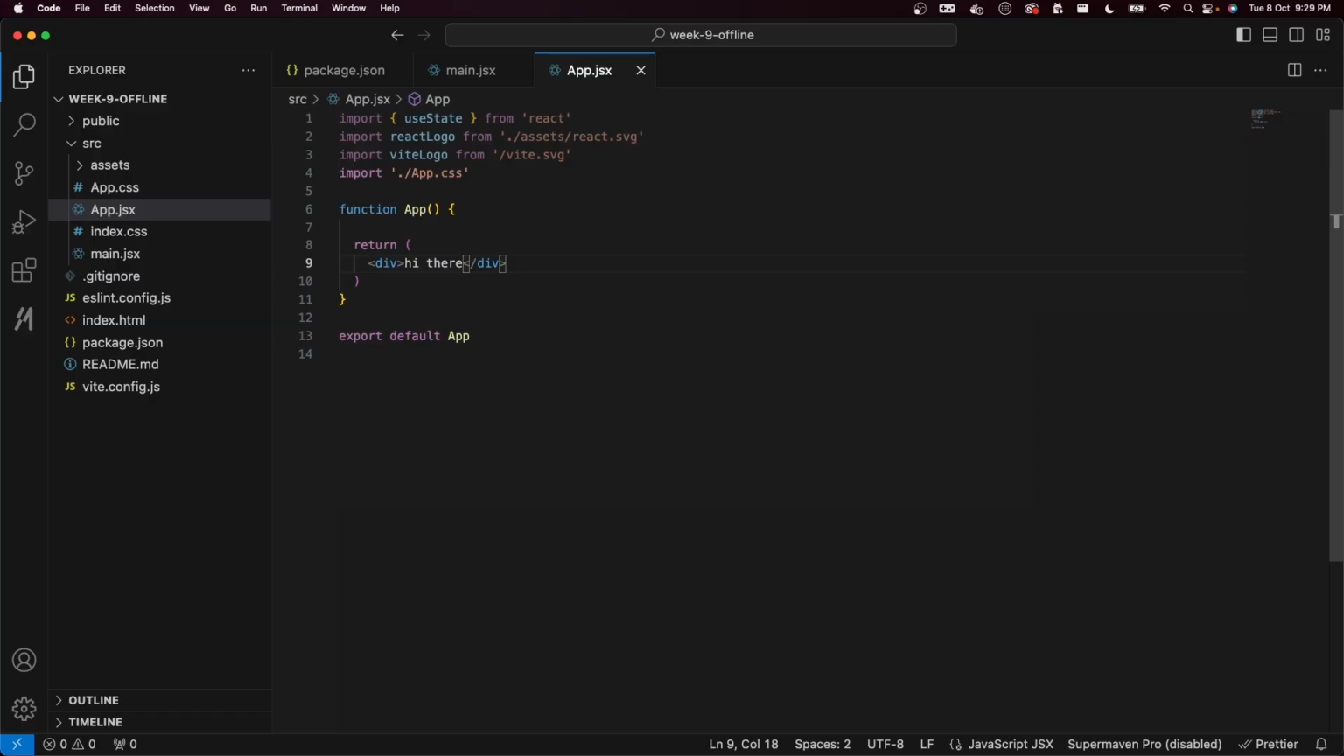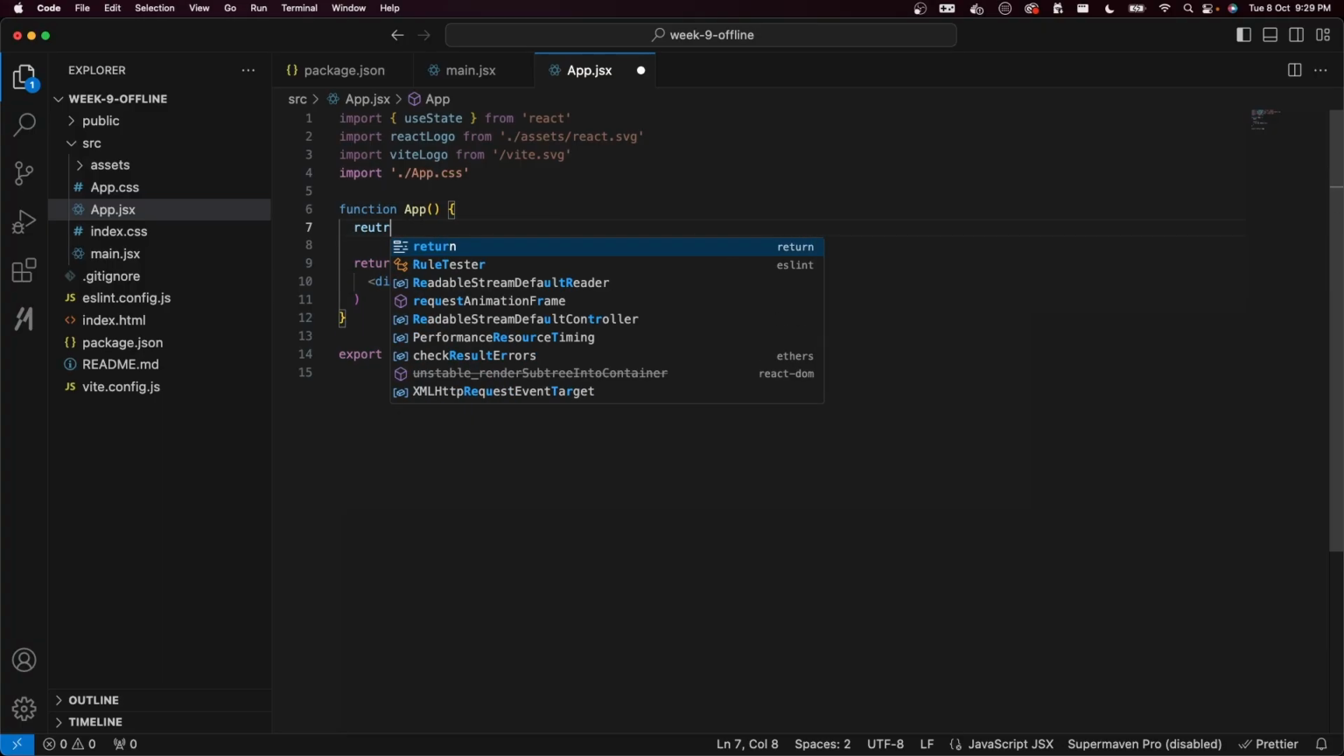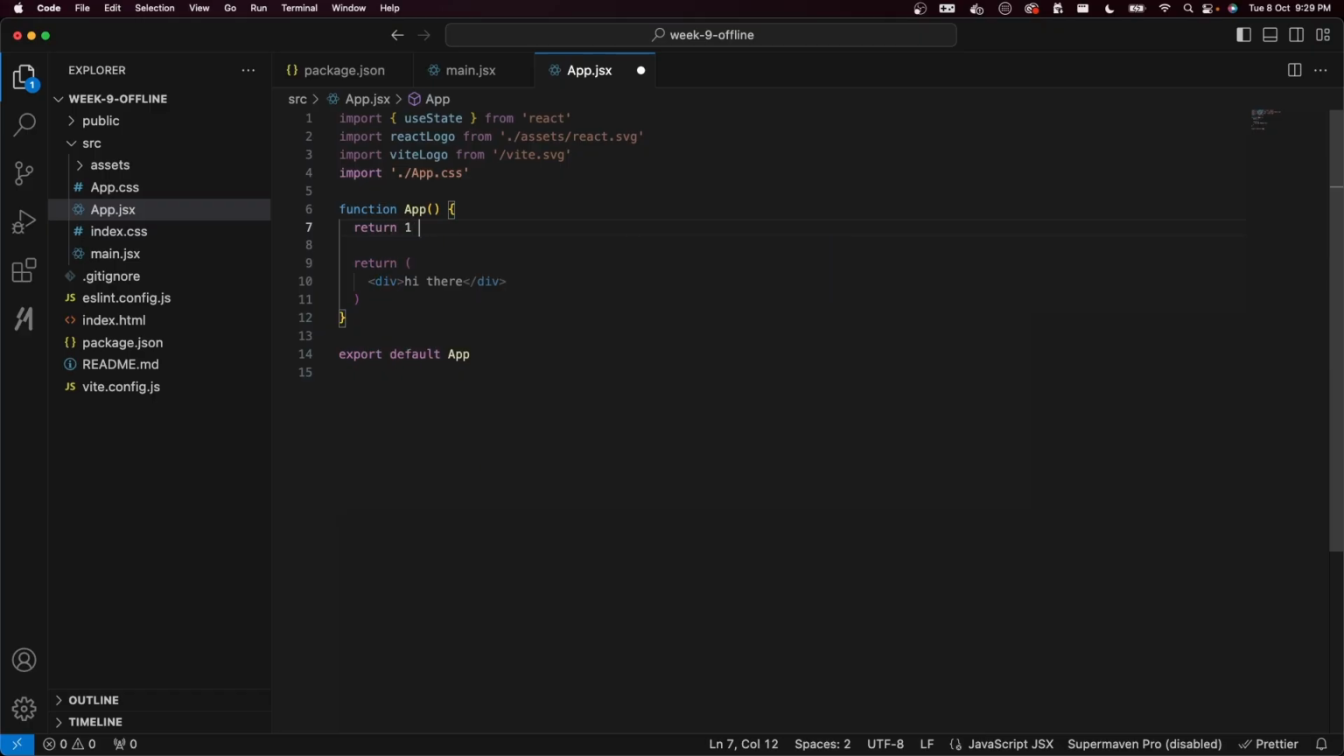Hi there. What are we doing? We have created a function which returns some HTML, surprisingly. This is the first time you might be seeing this. Until now, we have seen functions that have returned, let's say a number or a string. But what is it returning right now? It is returning some HTML. And then we export this function over here.